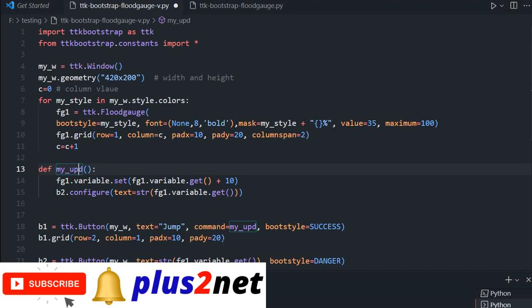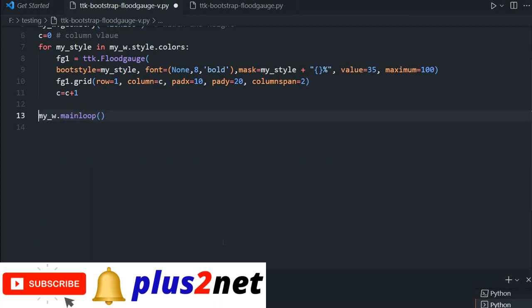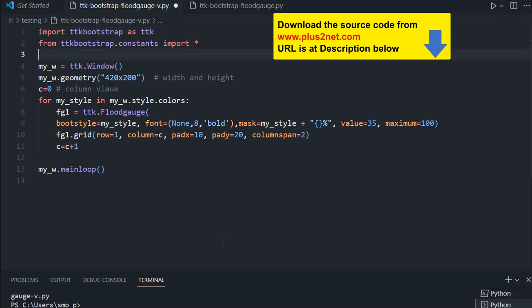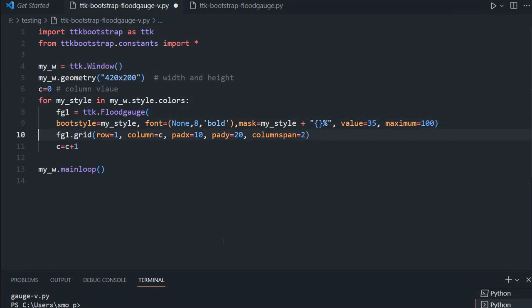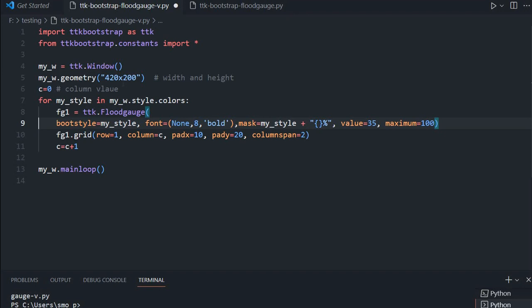Now the things below are not required. I will just remove them. Anyway, the entire source code is available for you to download. Link is there in the description. So this is what our floodgauge is, and what I am doing is one by one I am increasing the column value by 1 on each loop. So what happened, one will be placed, then the next one will be to the right of it, the next column to the right of that, and like that it will continue. I have a list of around 8, so all of those will be applied.